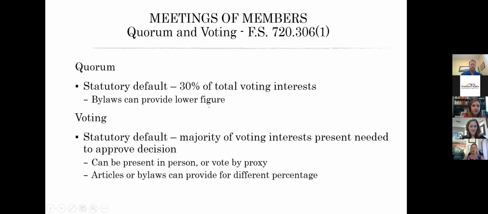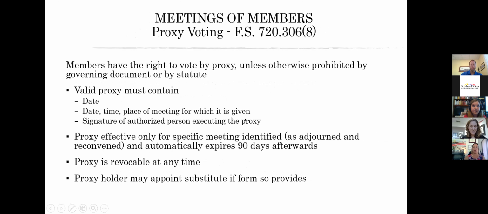Okay, proxy voting. Your members are entitled to vote by proxy unless your documents specifically prohibit that. So just be clear on that. We do get some questions from clients from time to time about proxies.